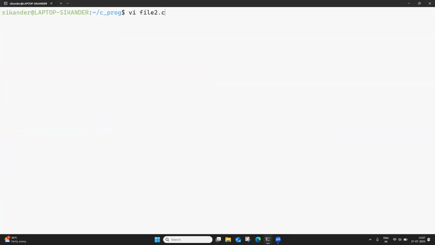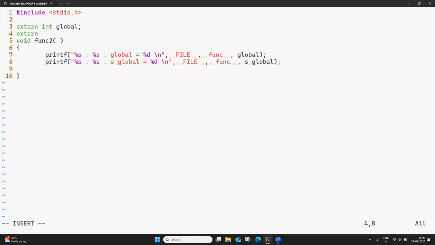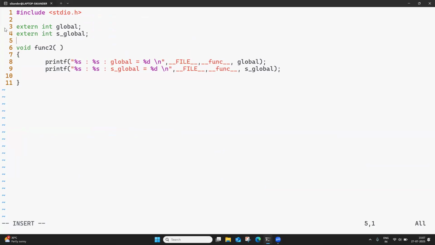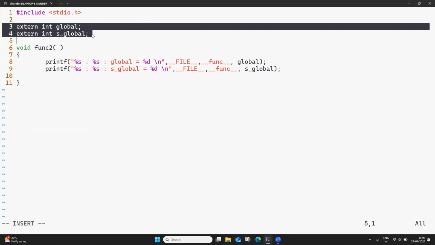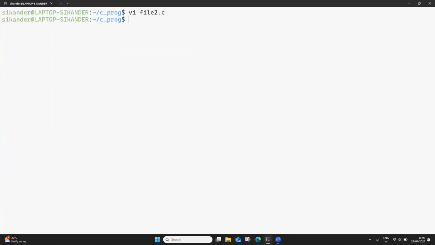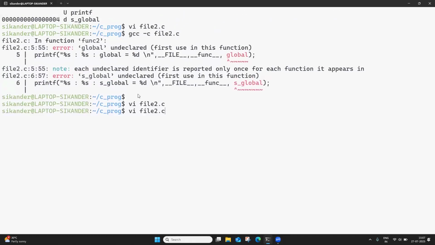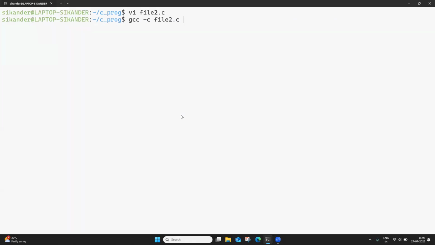Fine. Now, to overcome this problem, I need to use extern. extern int global. I'll say extern int s_global. This is just to say that this is only my declaration. Don't define it. The actual definition, you should be able to get it during the linking phase. Fine. Okay. Now let me save this. See here. Previously, I used to get an error for both global as well as s_global. Now, I'd like to compile this. No errors during compilation.